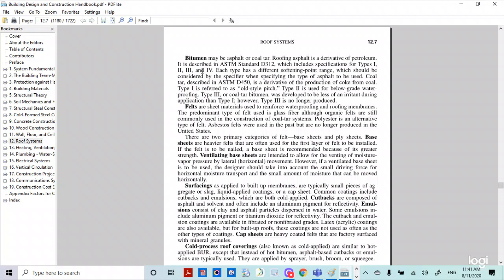The more detailed information about the cap sheet: we are using the bitumen felt and surfacing, and co-press roof covering. Those are the detailed information regarding the cap sheet. From here you can find out the detailed information and the material requirements.